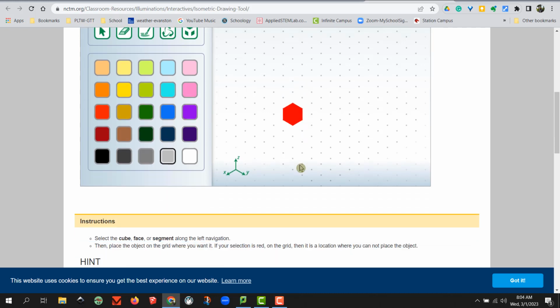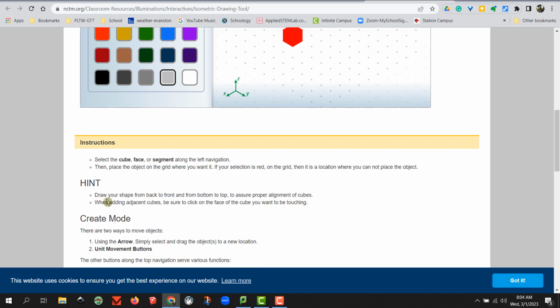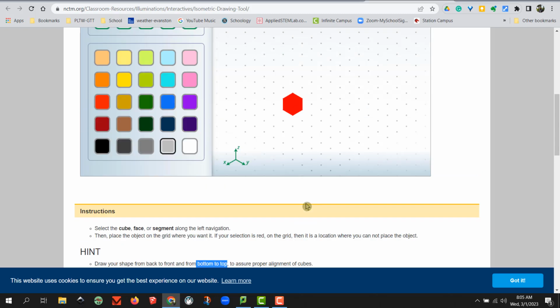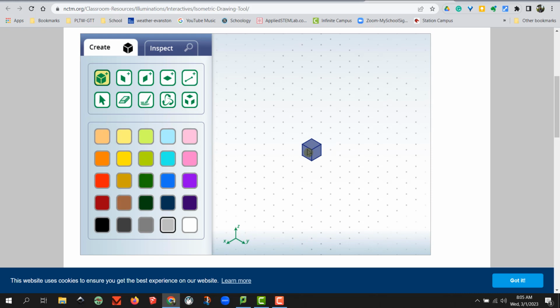Remember, drawing from back to front of the object and from bottom to top of the object really allows you to properly align all your blocks. So I'm going to start with my back cube. I'm going to go up one, and you'll see it kind of snaps into position. I've started with my back two cubes.